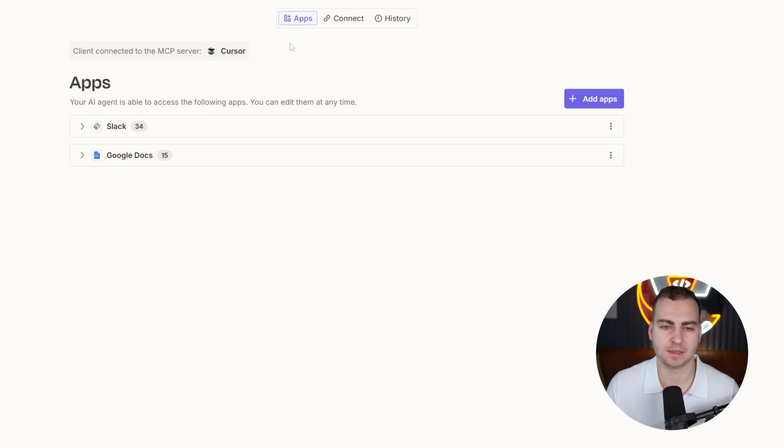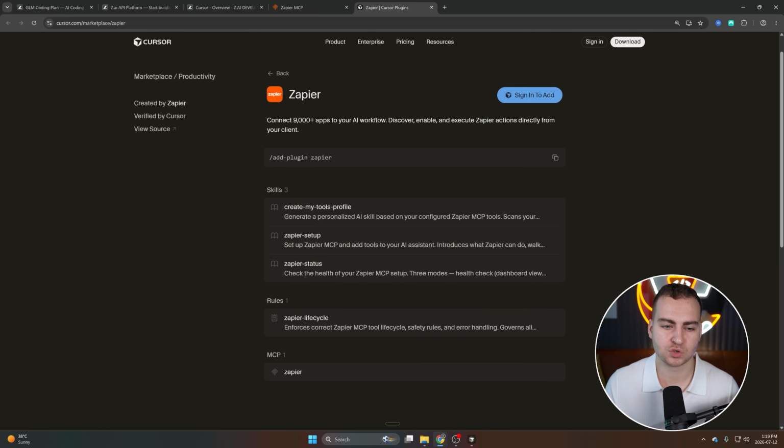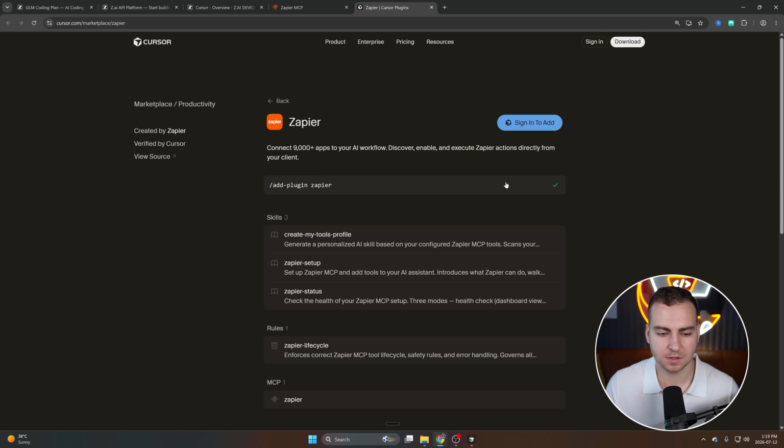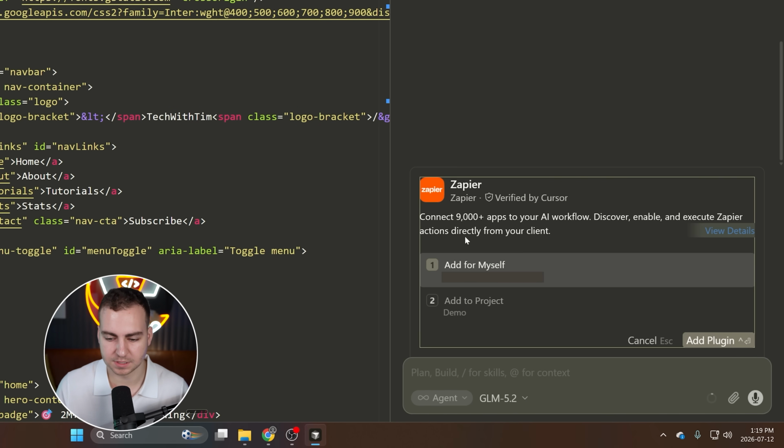So I just added Slack and Google Docs here so I can show you an interesting demo. And then in order to connect this to Cursor, I can just press this add to Cursor button. From here, I can just sign in and directly add the Zapier MCP, or I can run this /add plugin Zapier. So if I go here and I just run the / command, you can see that it's going to pop up, and I'm just going to add it for myself. So let's go ahead and add.